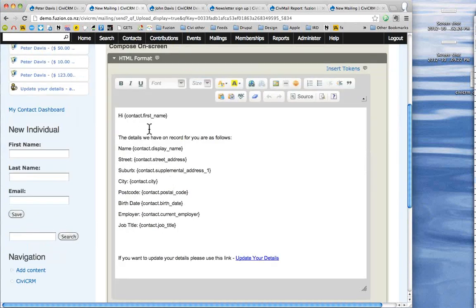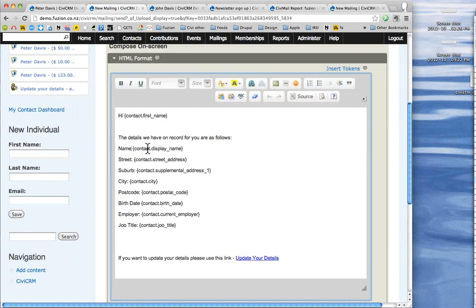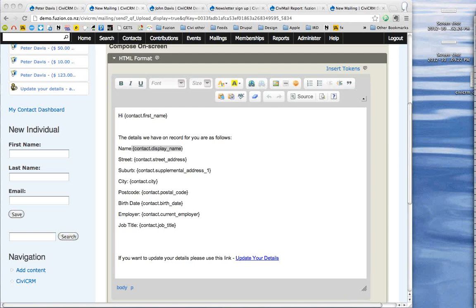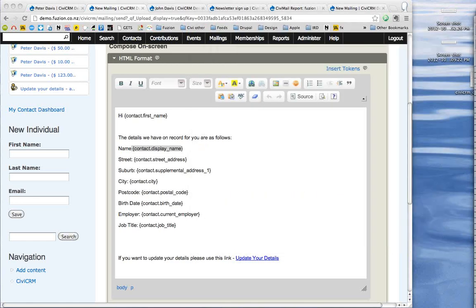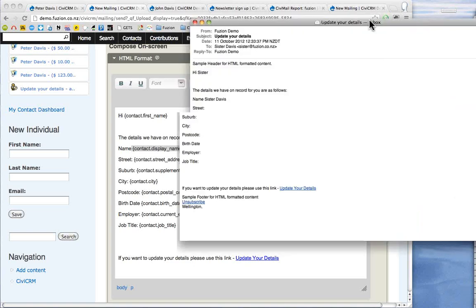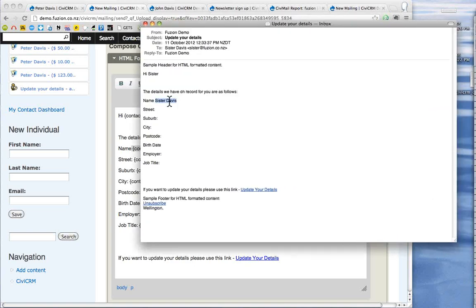And in this case, this was a template which we've set up using a lot of different tokens so that the email that the person receives will come through to them as, let me find a better example, I've got a few of them sitting here. So see, this one's come through with the details for this person.